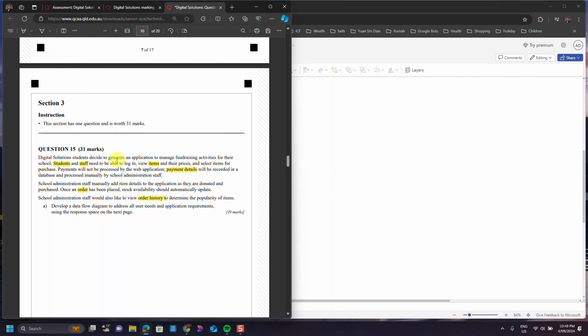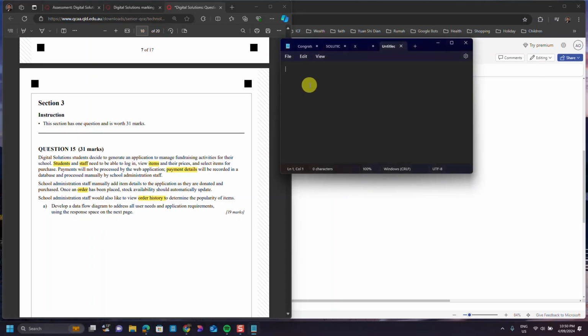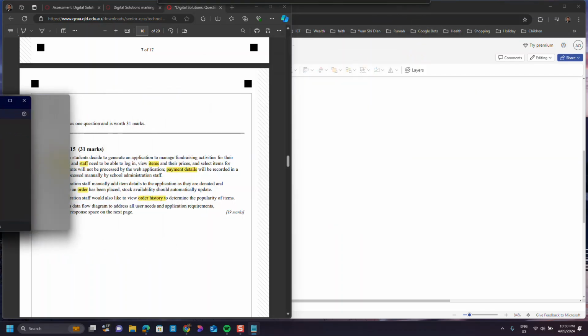Okay, so let's focus on the first item. What I like to do here, let's try something different with the DFD. What you can do with a DFD is break down the sentence. So students need to be able to log in. Let's just use that. And then we also have staff need to be able to log in. All right, let's focus on that one first.